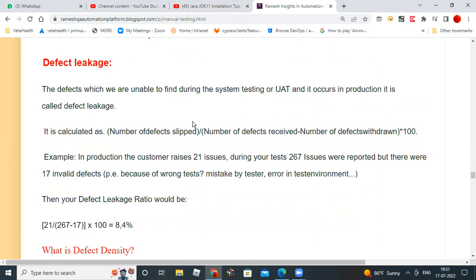And what is defect leakage? The defects which we are unable to find during our system testing or UAT testing, but which occur in the production environment. So in your testing environment and the UAT testing, you're not able to find that defect, but the defect is found in the production environment, then that is called leakage. So how can you find the defect leakage?